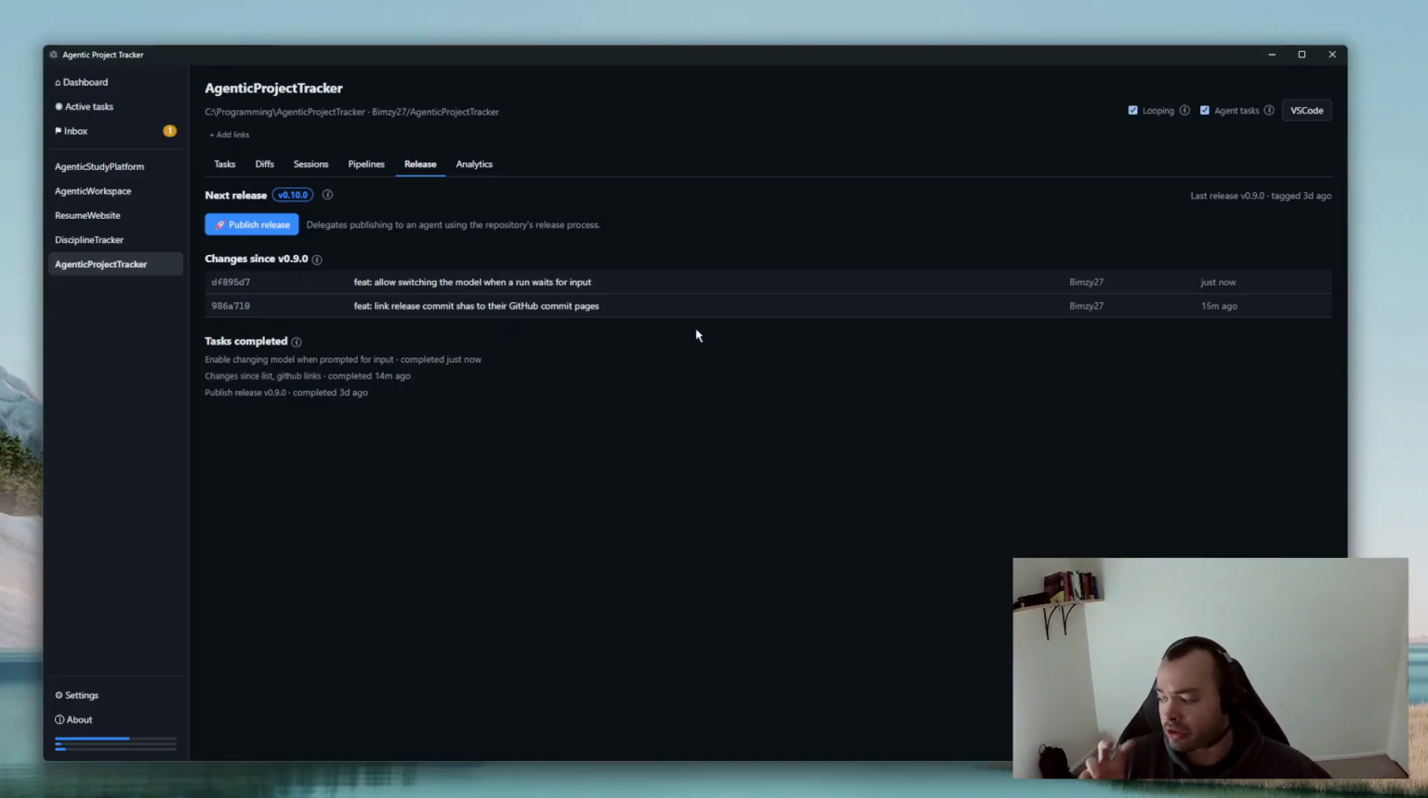Now, a lot of the backbone of this work is based on the actual skill configuration. I talked about that in my last video, but you have to have the correct skills configured either in your global workspace or your per project workspace.